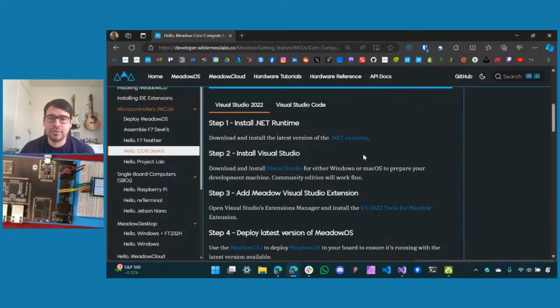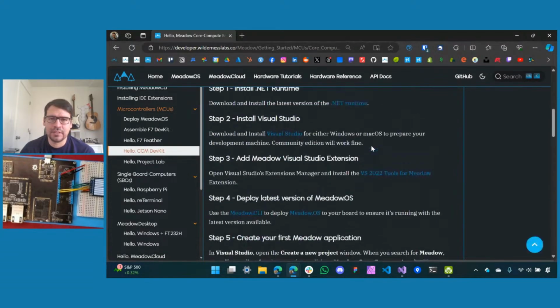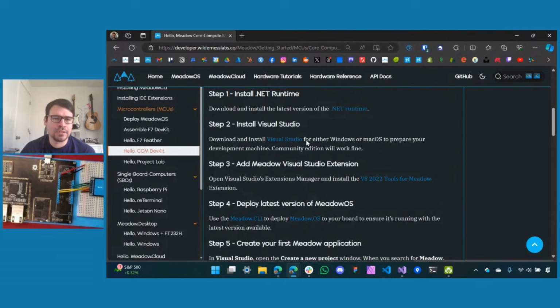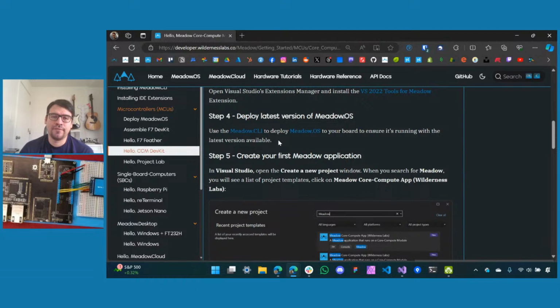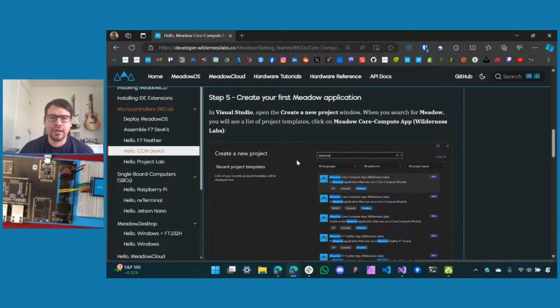This is the same root. You will still need the .NET Runtime, Visual Studio, VS extension, day one update for Meadow OS, just like you would do for F7 Feather. And then you create your first Meadow application.